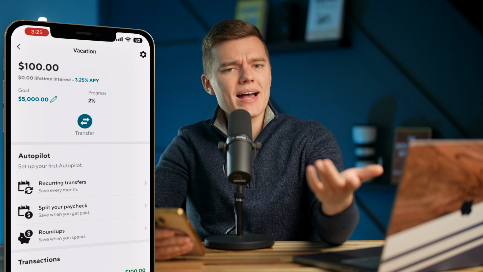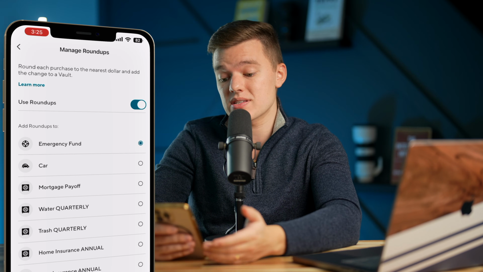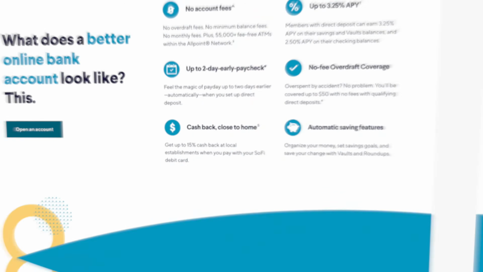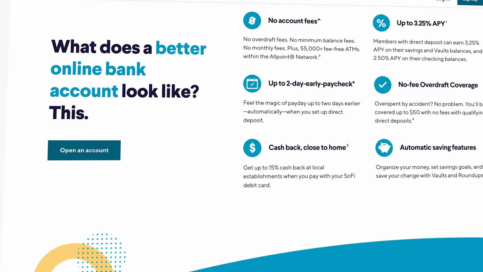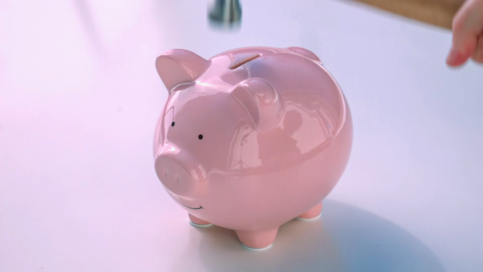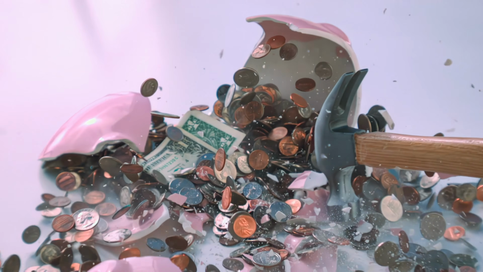And the last Autopilot tool is the roundups feature. And if you turn this feature on, you're able to select which vault you want those roundups to go into. And if you're not familiar, roundups is a feature that's been around for a very long time. And essentially, it just means that if you spend $1.25 on your SoFi debit card in this case, then they will automatically round up that purchase to $2 and deposit that extra 75 cents into the vault that you select. So again, if you seem to have trouble saving money or setting money aside, then this could be a way to save that extra change every time you swipe your card.